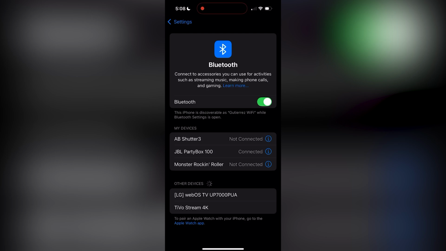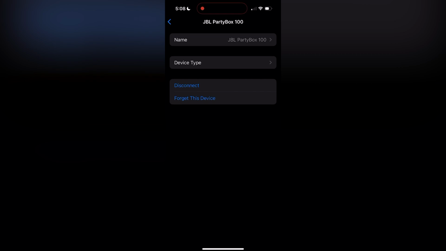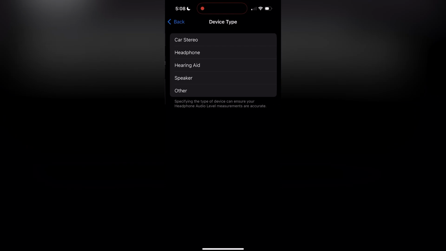Next to your connected speaker, tap the gear icon or settings cog to open up its individual settings. Here, make sure that audio output is enabled, and you may also see an option labeled device type. Go ahead and navigate to that and make sure it's set to either speaker or headphones, depending on what you're using. This helps your phone properly route audio to the connected device.